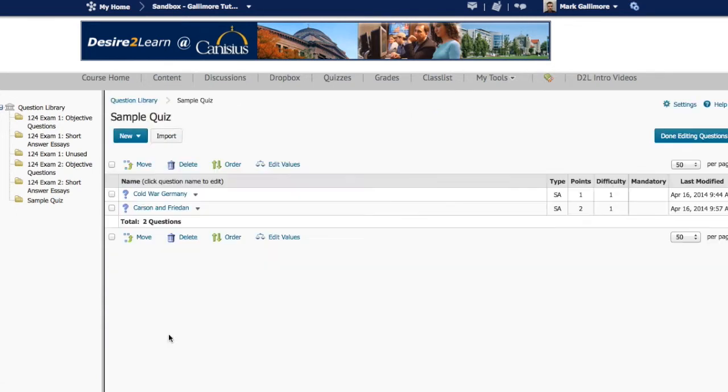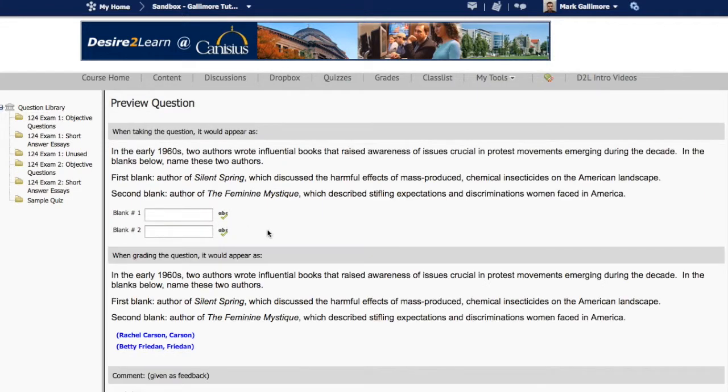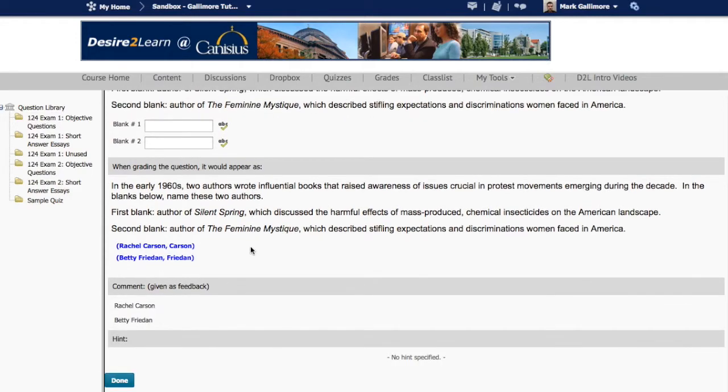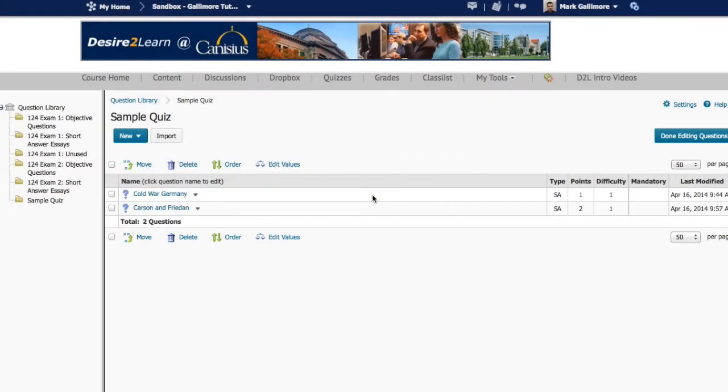I click Save, and I've created an example of a 2-part short answer question, which requires students to supply 2 responses, 1 for each blank. Multiple short answer questions are useful when you wish students to type in a number of responses graded using a common set of answers. But they can enter these responses in any order, and the set of possible correct answers can be larger than the number of responses you wish students to supply.